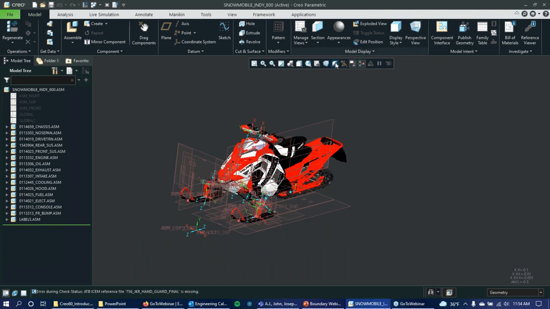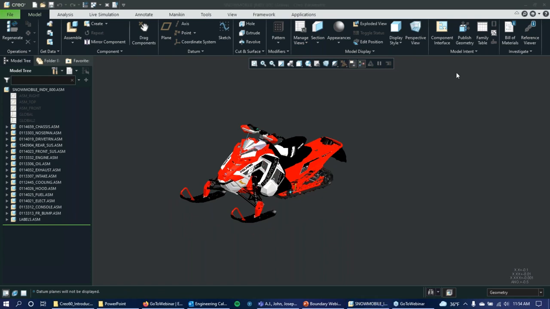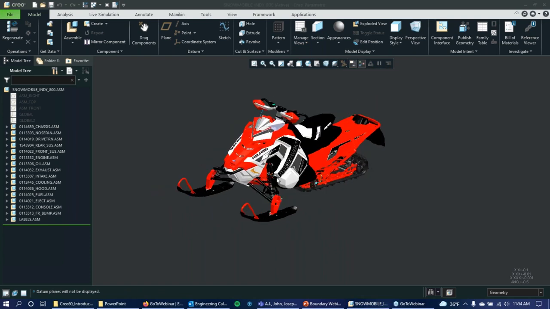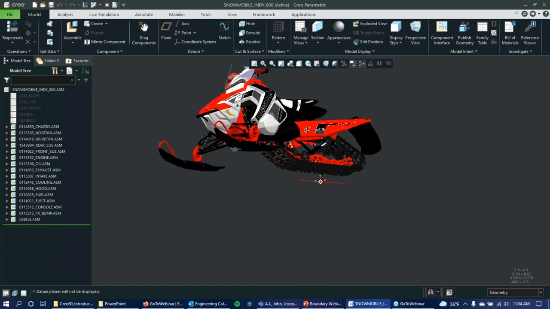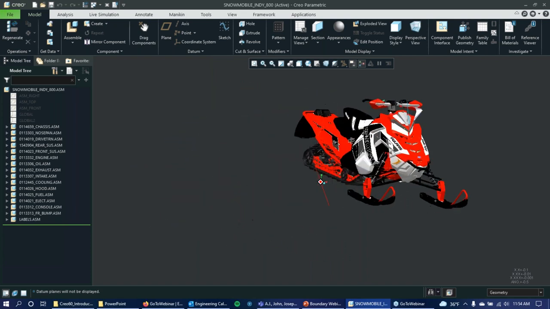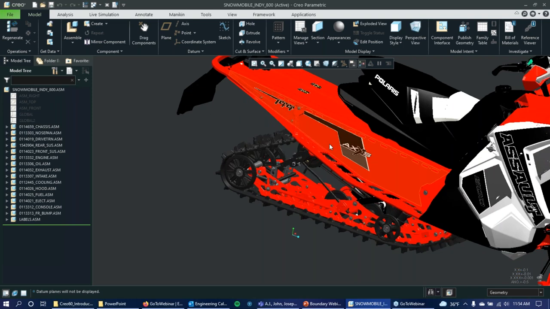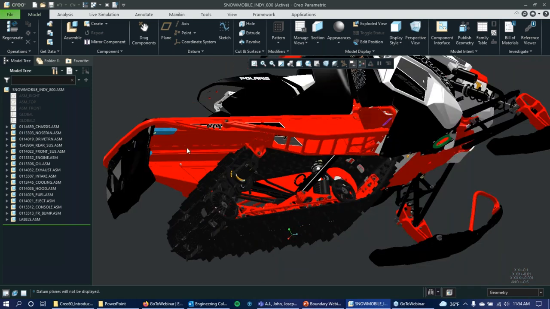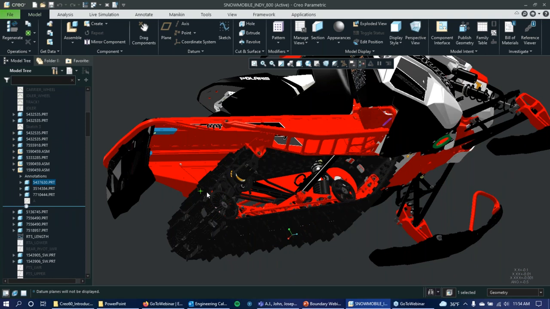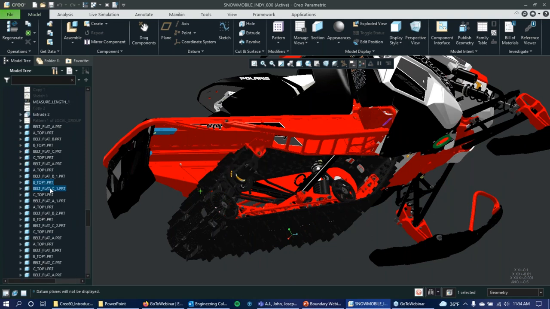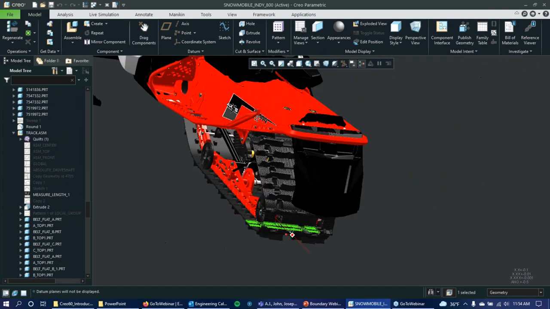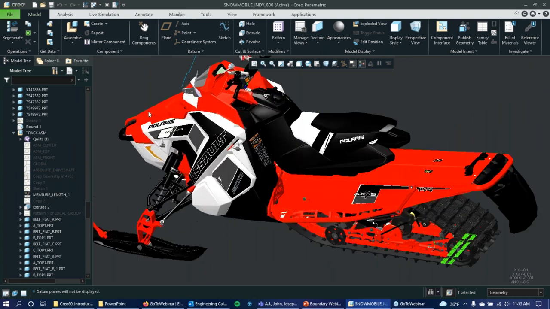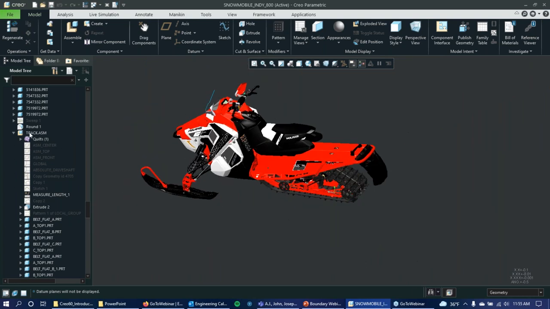So here I have a pretty large assembly. And this is going to be a snowmobile. And this actually contains sheet metal parts and non-sheet metal parts. So we can see that some of this body work is going to be sheet metal, and some of this other stuff is going to be various other materials. Whole lots of different parts here. Really pretty huge assembly. So I'm just going to go ahead and open one single component from here.